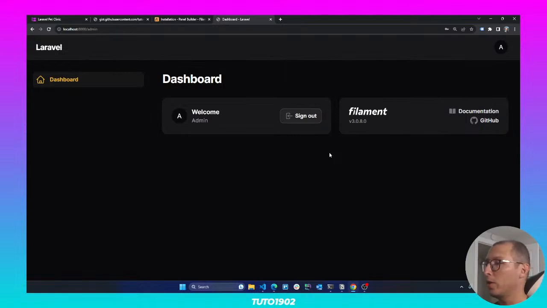So we have a project, we have a dashboard ready to go, and this is what I love about Filament: you don't have to worry about anything else. This is just ready to start adding features to it. You don't have to think about responsiveness. You don't have to think about the design or anything else. You just start adding features to it, and that's awesome.